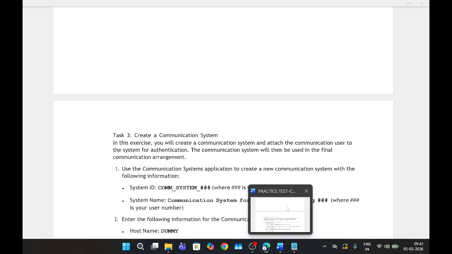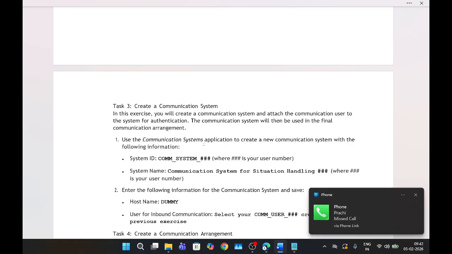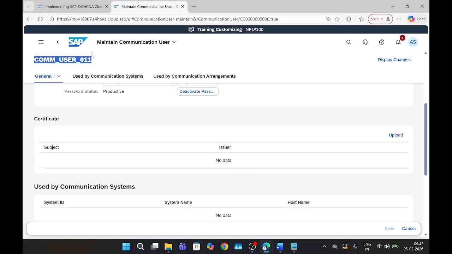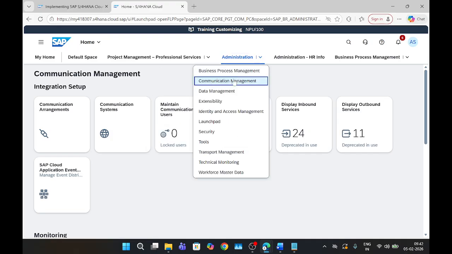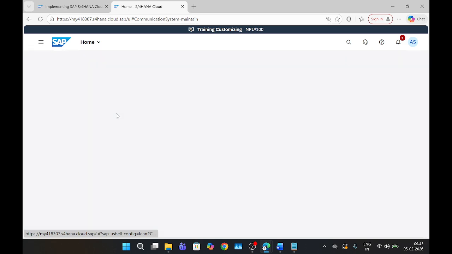Next, create a communication system. In this exercise, you will create a communication system and attach the communication user to the system for authentication. The communication system will then be used in the final communication arrangement. Use the communication system application. So go to the home page, administration, communication arrangement, click on communication system.